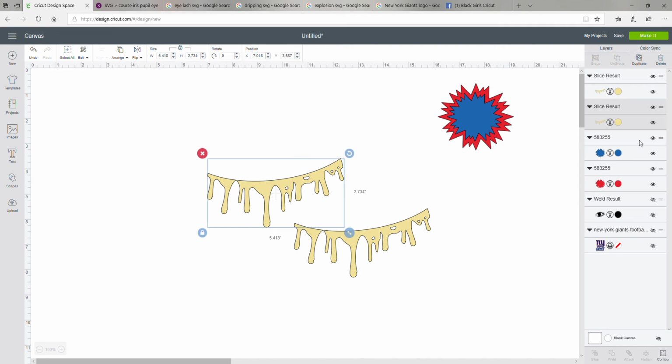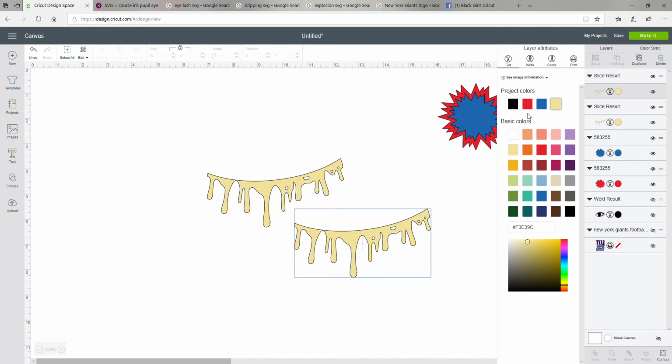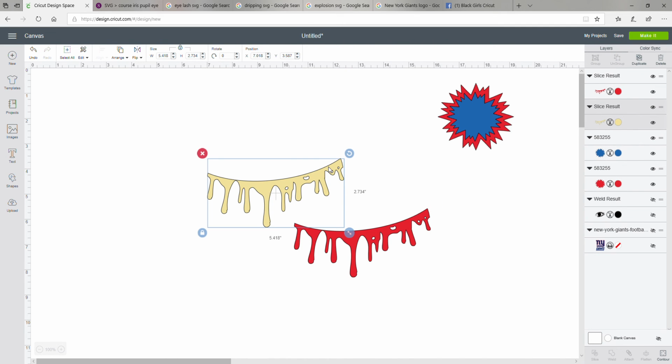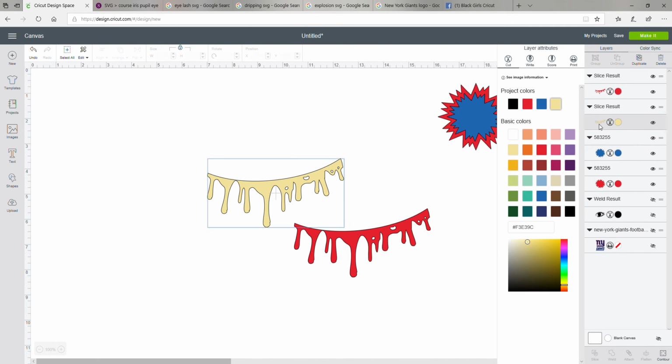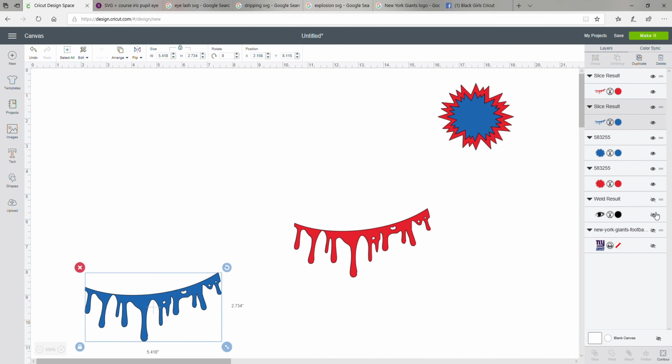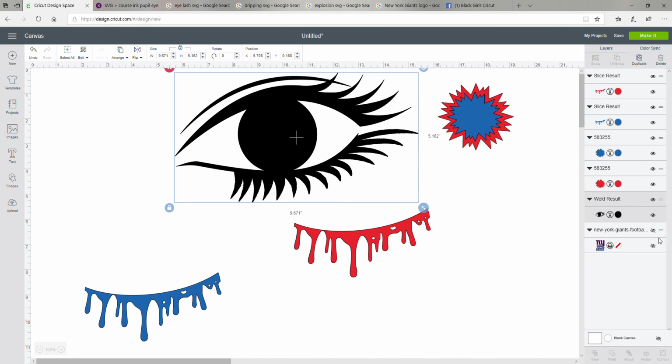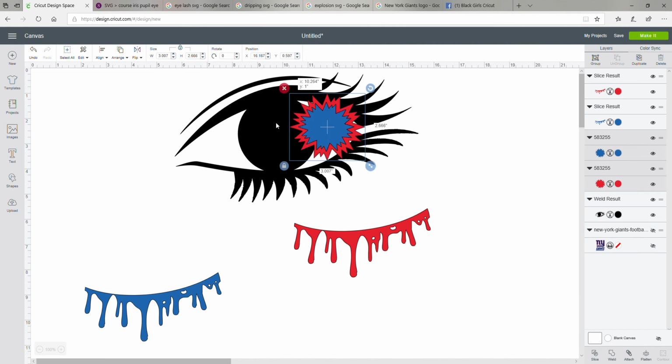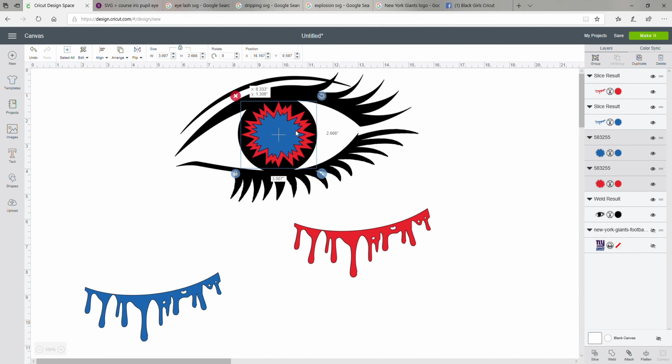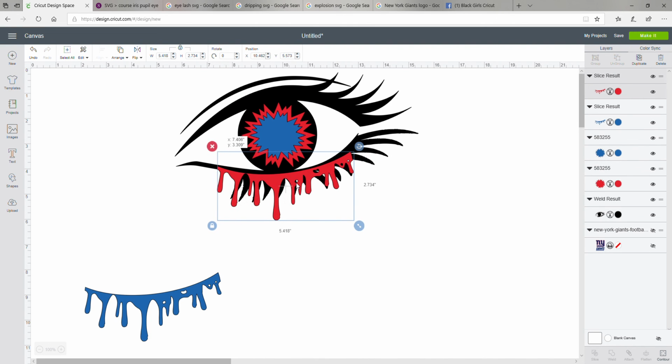Now we're going to make one red. And we're going to make the other one blue. Okay, now it's time to bring our eyeball back. I keep calling it eyeball. Okay, we can move her little pupil, explosion pupil, back in the middle. And we're going to add our drip.